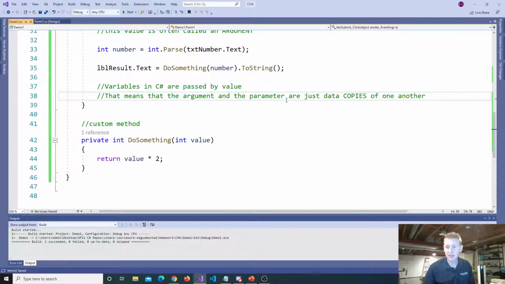Meaning, just like if you copy and paste your resume, you've got two files that originally hold the same value, the same data, but by making a change to one, you do not automatically change the other. Okay? So variables are passed by value, which means that the data is just copies of one another.